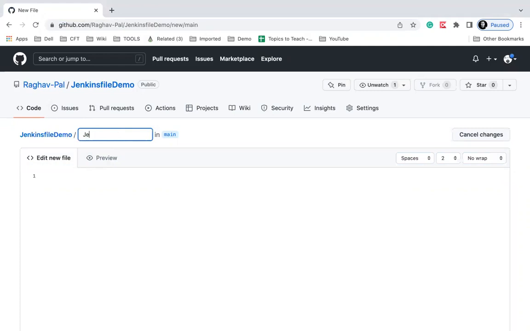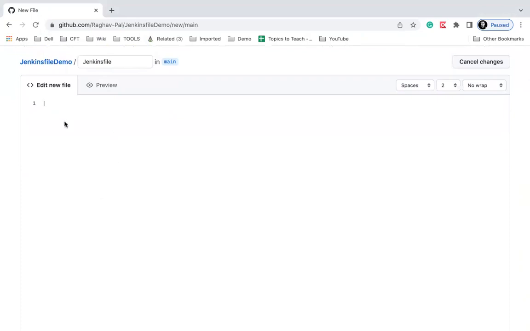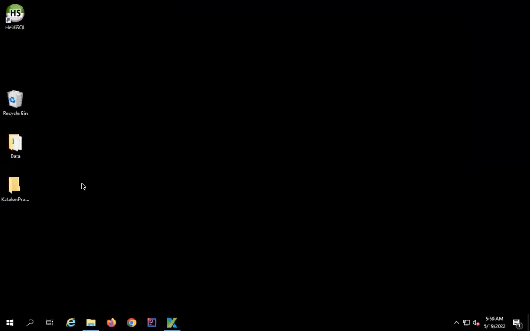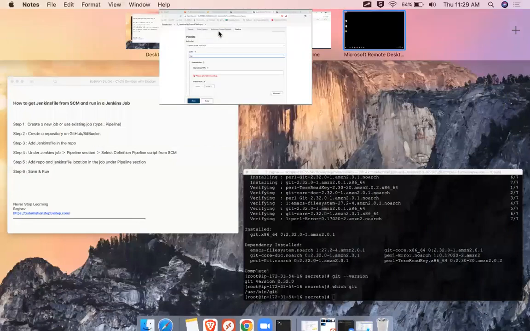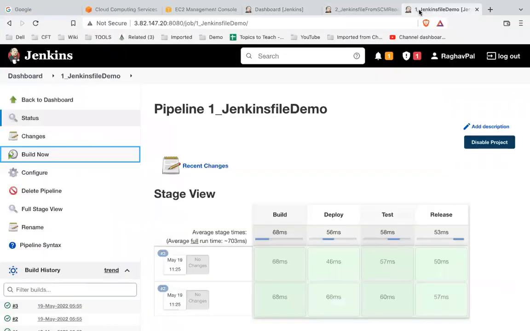Now I can name it anything. I'm naming it Jenkinsfile for easy reference. Otherwise, the name does not matter. You can name it anything. And here in this file, I will add the Jenkinsfile pipeline script. So let me just copy this from my earlier job.